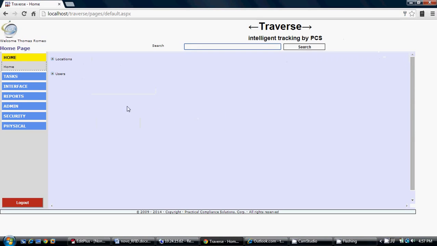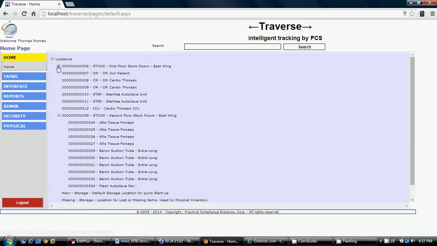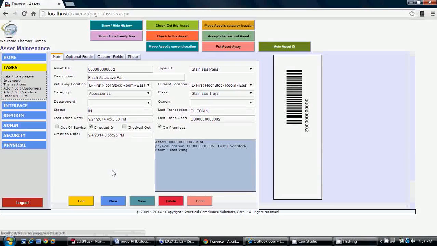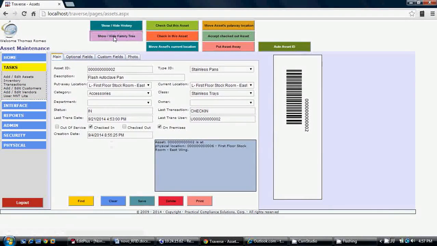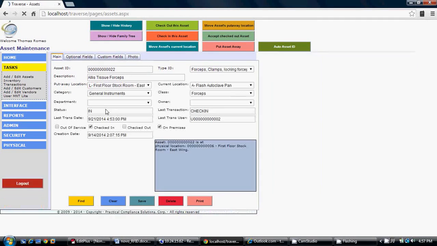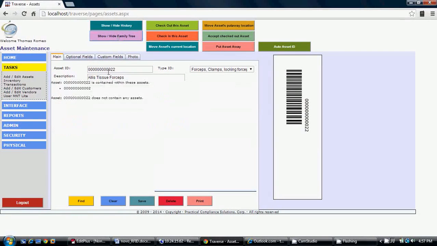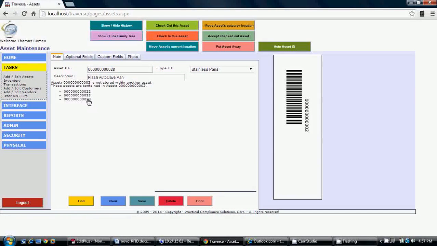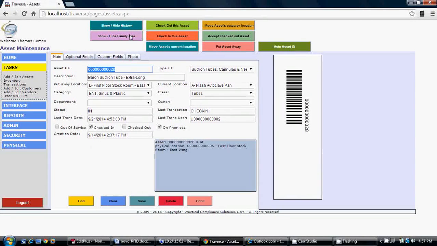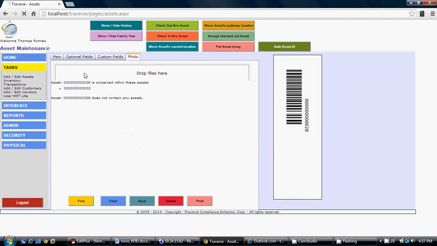As you can see, I've got a few assets set up. I've got an autoclave pan, and you can see there's a photo of this pan. Also, notice that it contains several items. So it's got some forceps, and a suction tube. Looks like this. Okay, so let's go back to that item.